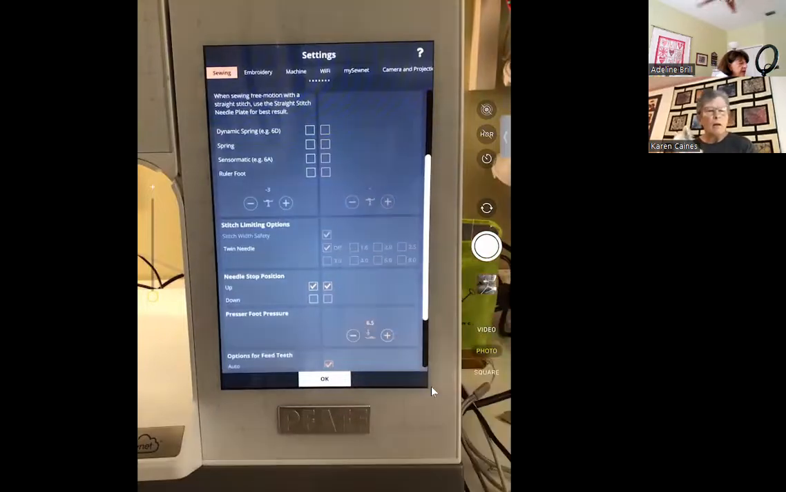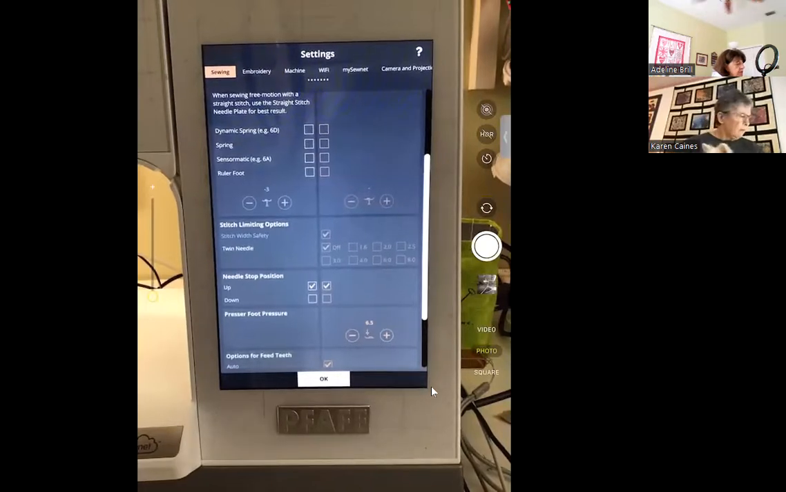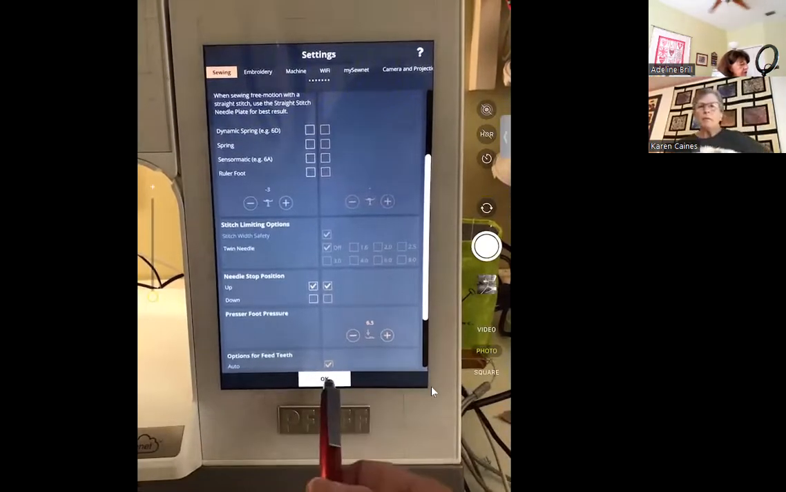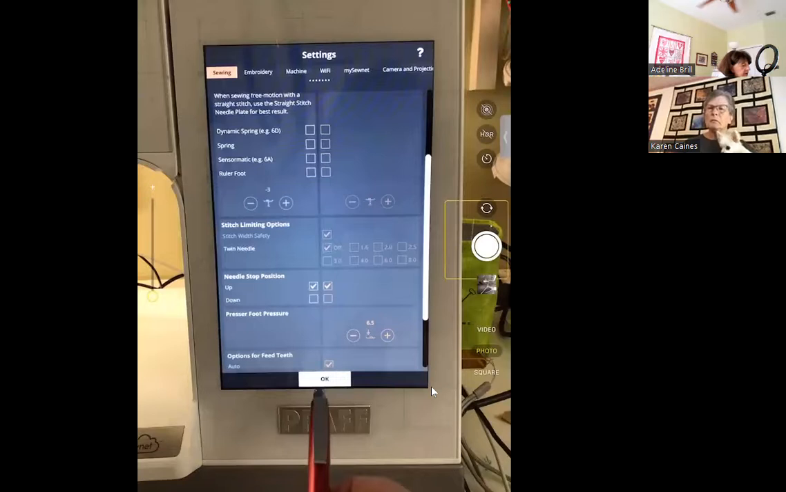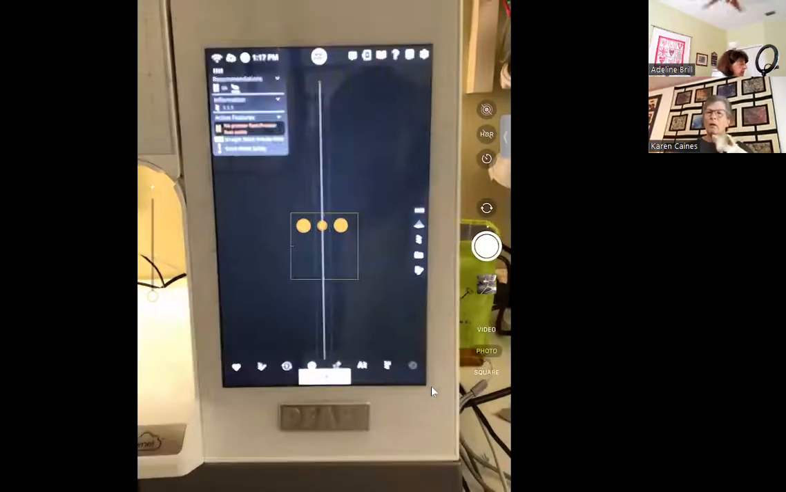And the reason it's grayed out is because I have the single hole stitch plate on. And I did that so that you could see that with the single hole throat plate on, some of the features will be grayed out. And that is another feature that I wanted you to understand. So when I change the plate, we'll go back and I'll show you that.